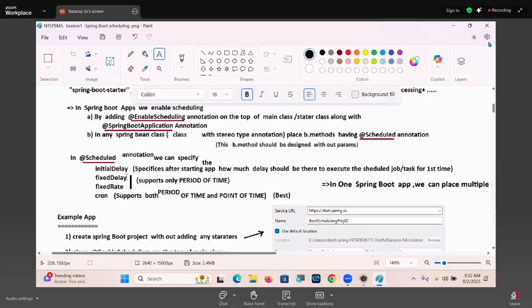Initial delay, fixed rate, cron, fixed delay. Fixed rate is used for what? Period of time. And cron is supporting what? Both period of time and point of time. Initial delay is there before getting into scheduling, how much gap you want to give.